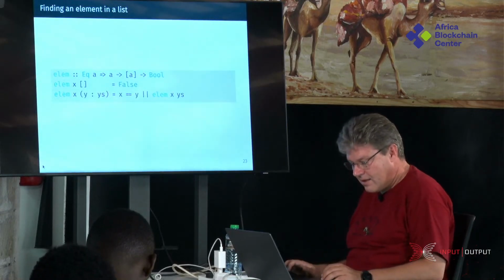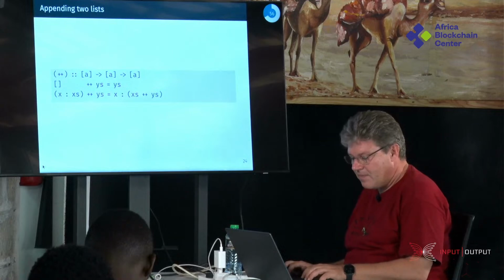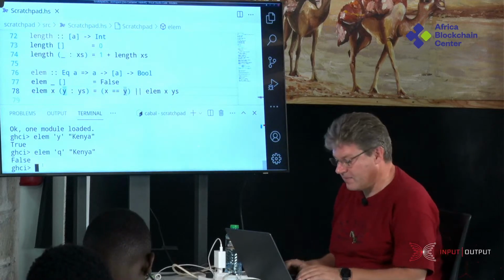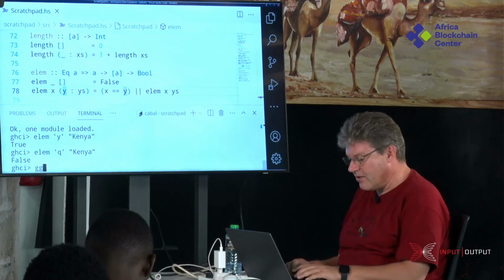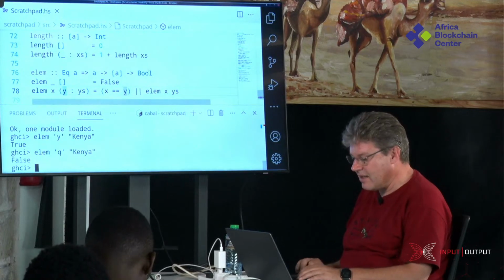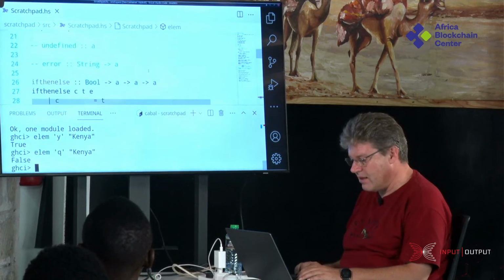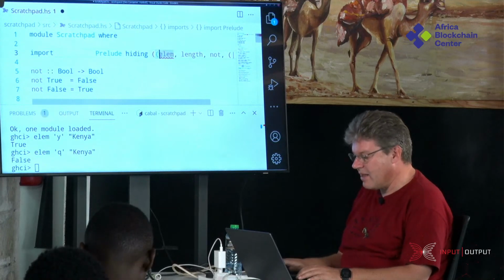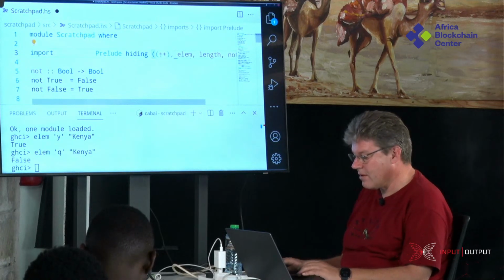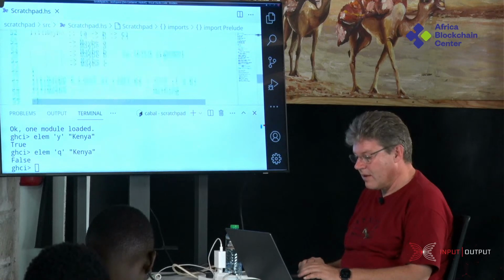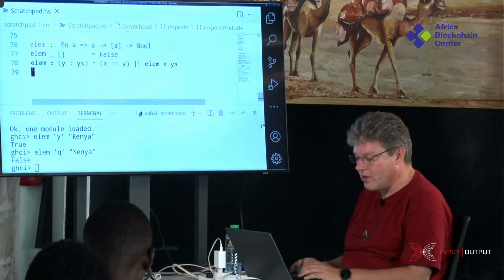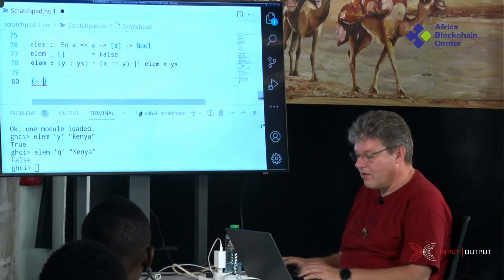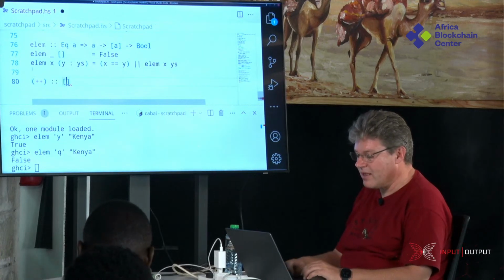What's the next example? Okay, so appending two lists. It's also, as we saw yesterday, already defined in the prelude. Let me hide that as well. And let's define our own version. Concatenation of two lists.